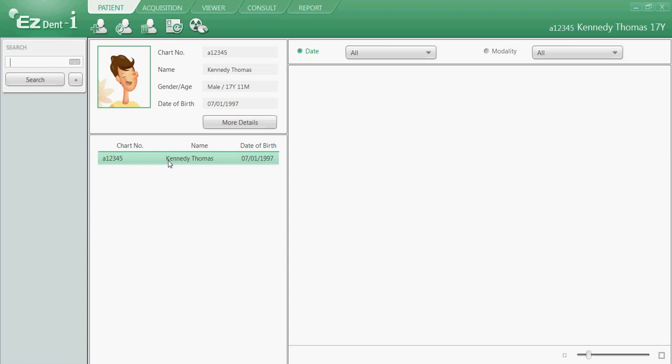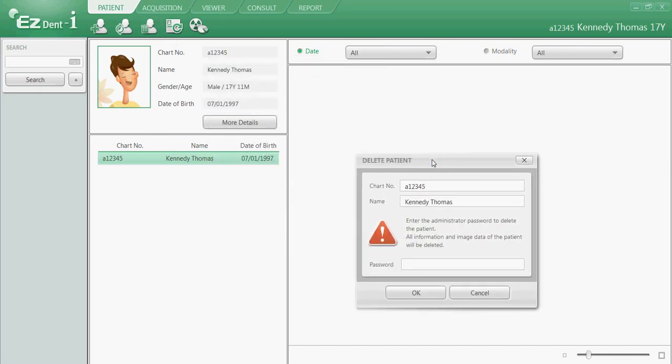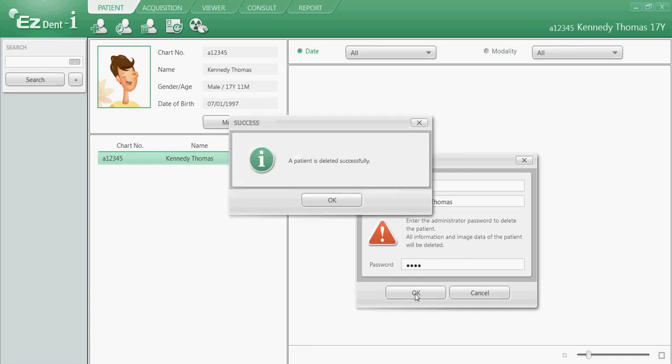In order to delete this patient, we simply highlight the patient under our image list or patient list, left click on the icon that says delete, and then from here it will then prompt us with the information identifying that deleting this patient will then also delete any images connected to this patient. Therefore, a password is required to do this function. Left-click in the field to enter in your password, type in the password itself, left-click on OK. A message will appear indicating that you have successfully deleted the patient from the database.